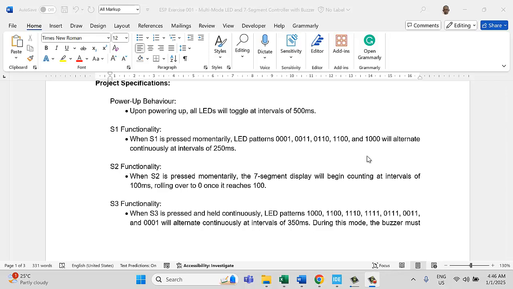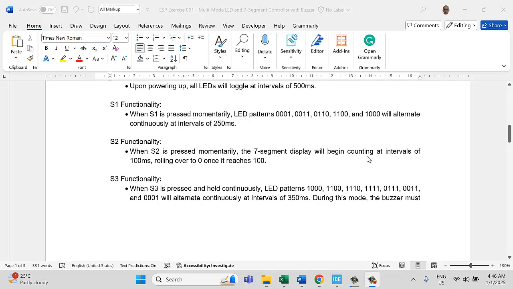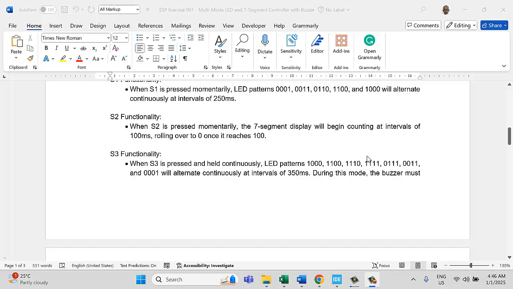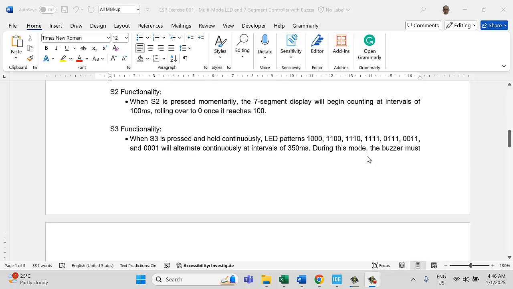LED patterns 01, 001, 0011, and count will alternate continuously at an interval of 250 milliseconds. And then if S2 is pressed and released, the 7-segment display will begin counting at an interval of 100 milliseconds. And then if S3 is pressed and held, the LED patterns will be 1000 or 100, and will alternately display at an interval of 350 milliseconds.